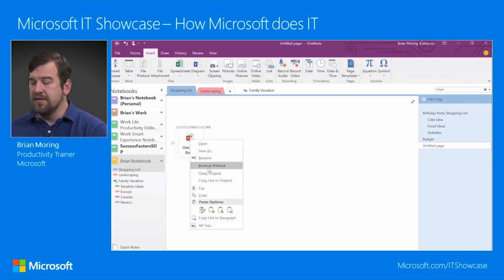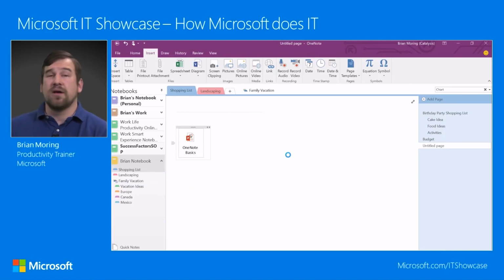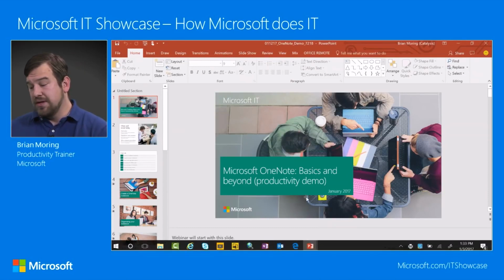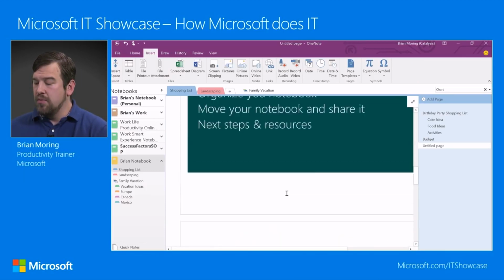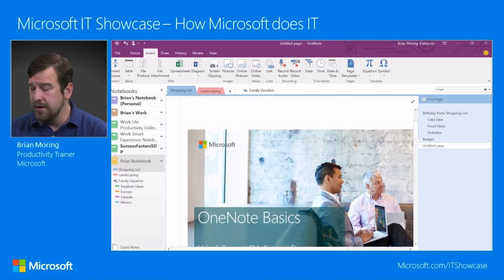Now, if I want to see that entire PowerPoint printed out, each page, I can right-click on that PowerPoint file and then select Insert as Printout. If I click on Insert as Printout, I'll click OK because I know this item is safe because I've added it previously. And what it's going to do is insert each of those items as a printout. So if I scroll up, there we go. We now have that PowerPoint embedded within our OneNote notebook.